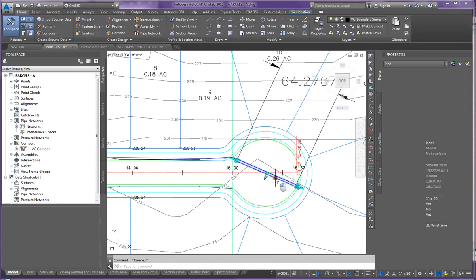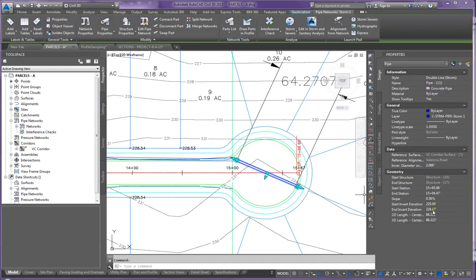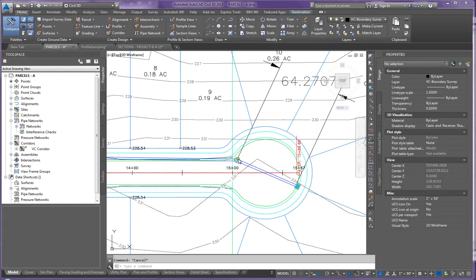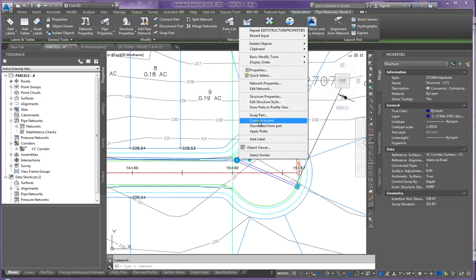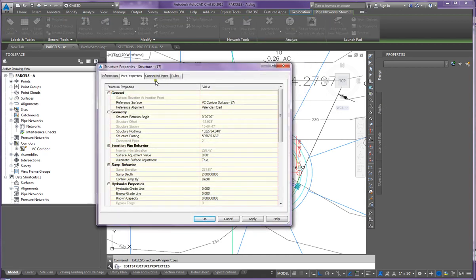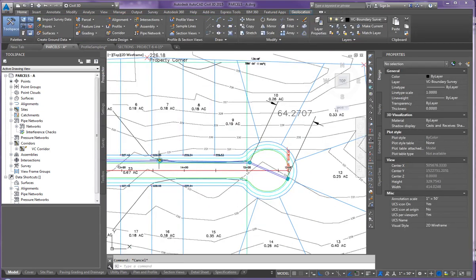So when I look at this pipe, upstream was 225 and downstream is 224.67. So I'm going to write that down, 224.67. That's what the invert of this structure should be, or the sump of this structure is. So I'm going to right click, structure properties, parts properties. I'm going to change that to elevation, and I'm going to change that to 224.67. Apply and OK. And I keep doing this all the way down.